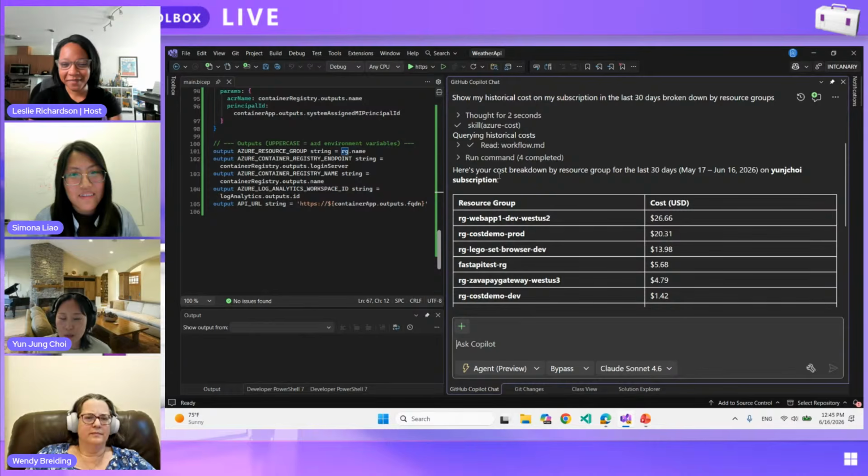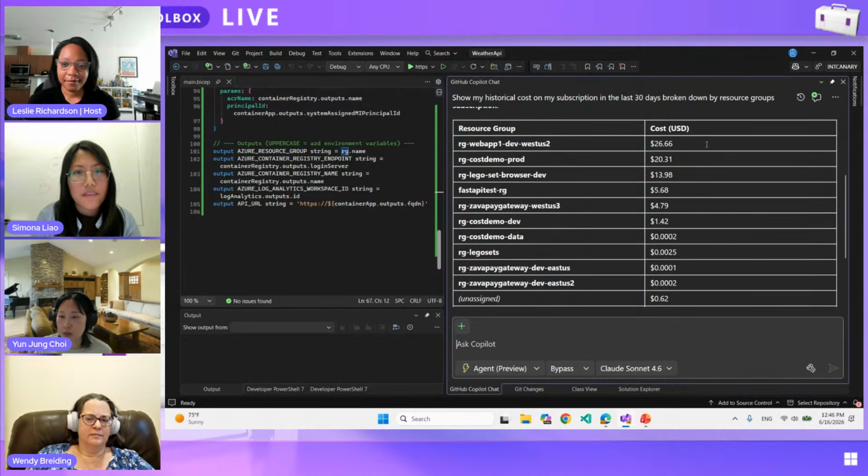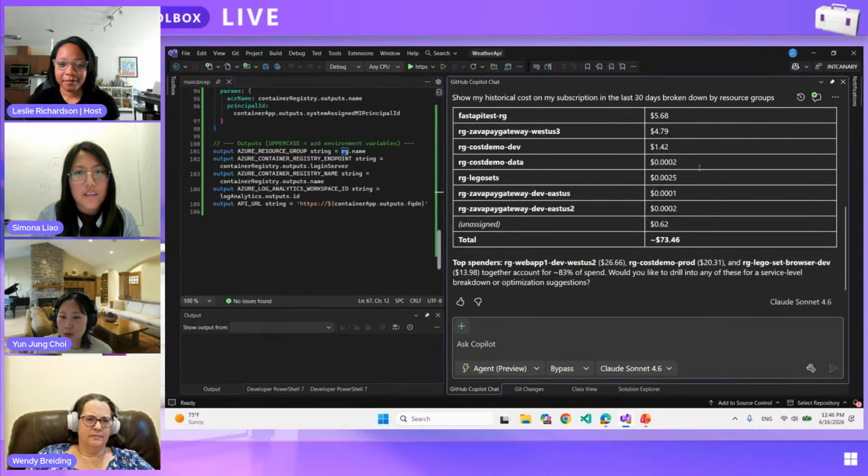So while we're talking about Kusto tools, here's the cost breakdown provided by the agent using the Azure cost skills. It's able to give me a nice breakdown of the resource group in the last 30 days and for my particular subscription that I was scoped to, and it gives a nice summary on what my top spenders are. So at this point, if I was a FinOps professional, or if I really wanted to practice FinOps in my engineering workflow, I would dive deeper into this resource group that's costing me the most money.